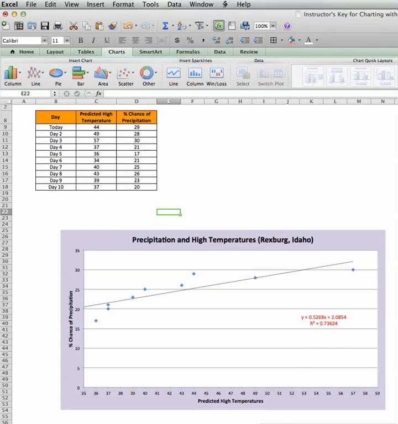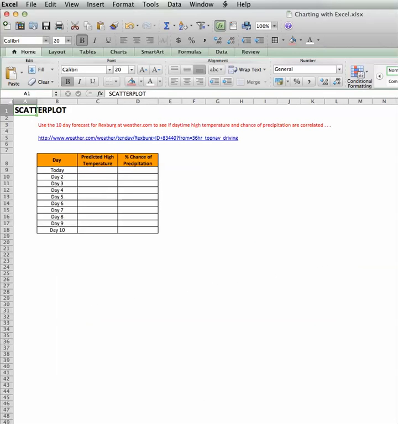So let's get started. I'm going to click on the actual template, if I can locate it here, that's going to look like yours. I may have to go through a couple different spreadsheets. There we go. So this is what you're confronted with. You've got your link that takes you right to Rexburg's weather.com site to take a look at the meteorological data. But remember, you're welcome to choose your own town or city if you're interested.